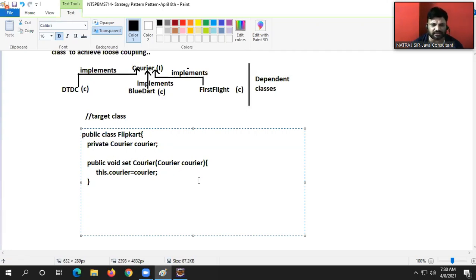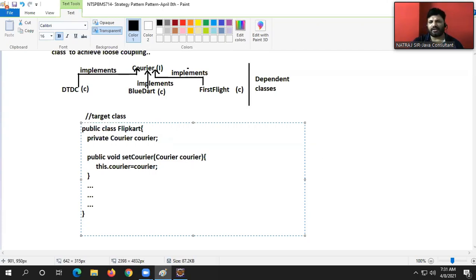So here, what is the method? setCourier, Courier, and other business methods. As usual, other business methods are there. I have my own business methods here. Don't worry about it. I think you got the clarity, guys.